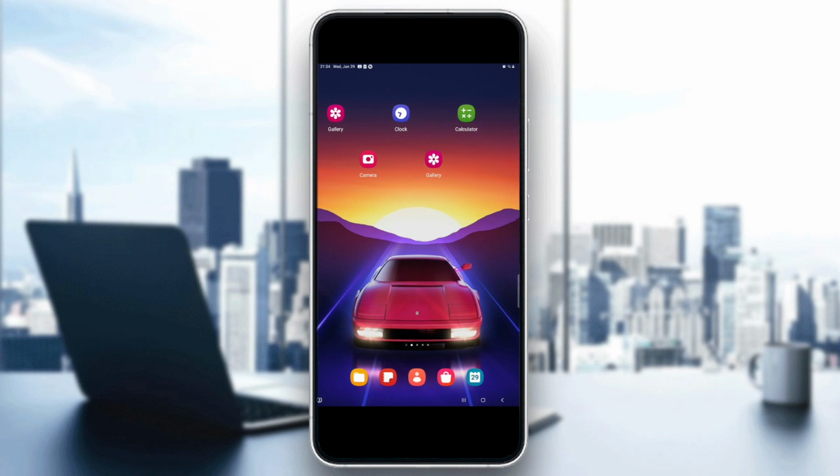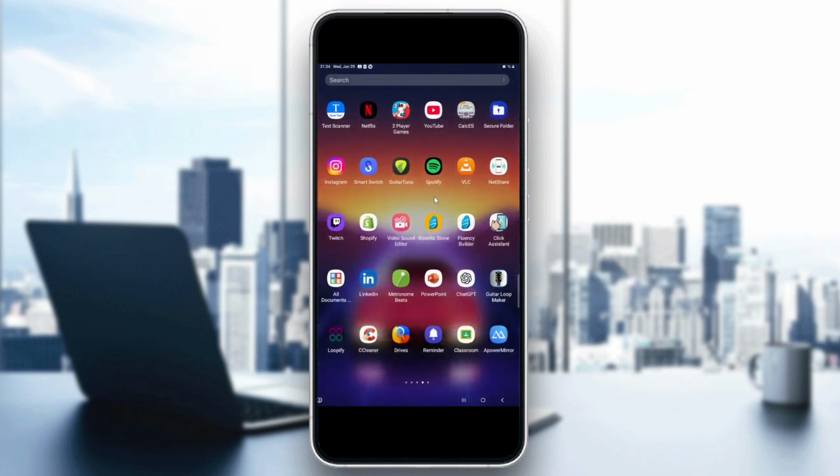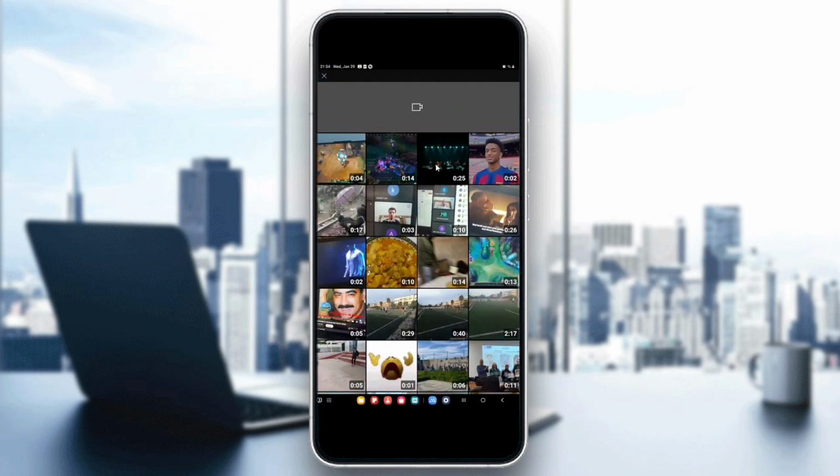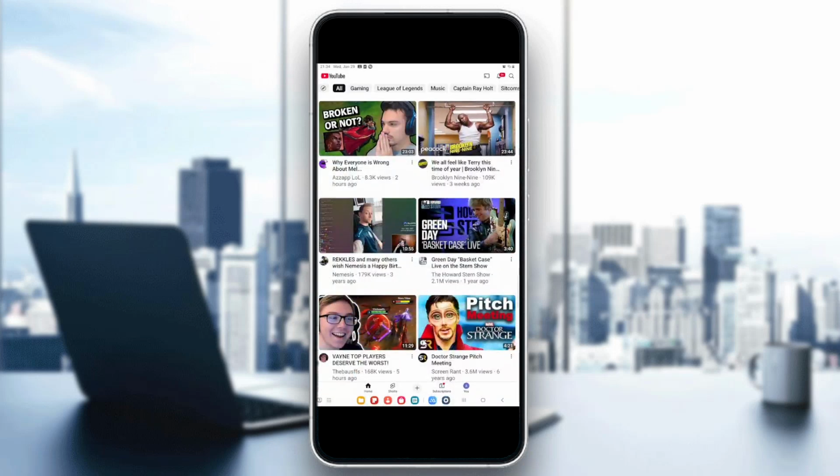The first step is to open the YouTube app. Make sure your YouTube app is updated to the latest version, and open the YouTube app. Just search for the YouTube app on your mobile device. See here, I'm on my YouTube app.